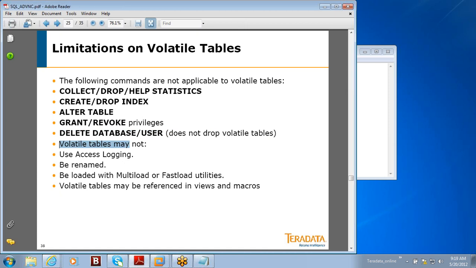And volatile tables may not use access logging. Access logging is a DBA technique. When we access a table, some information is given in the access log metadata tables. That is not logged in the case of volatile tables. And it cannot be renamed. It cannot be loaded with MultiLoad and FastLoad utilities. When we cover MultiLoad and FastLoad, you can see that, but we cannot apply these utilities on the volatile table to load the data.